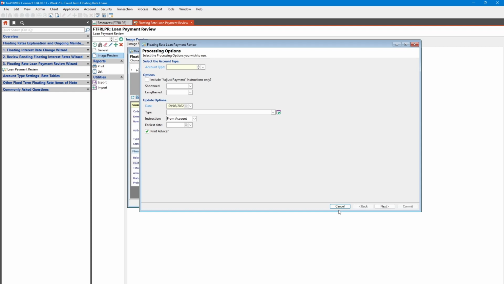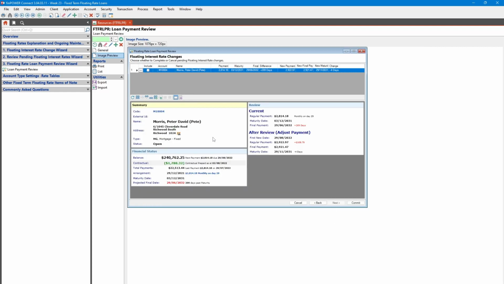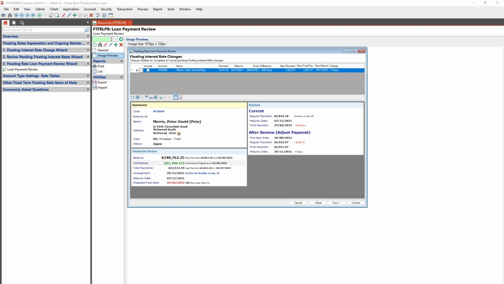They will also appear in the list if the instructions are set to be advised, because this is intended to be picked up. You cannot action it within that wizard. You do need to adjust the instructions alternatively.